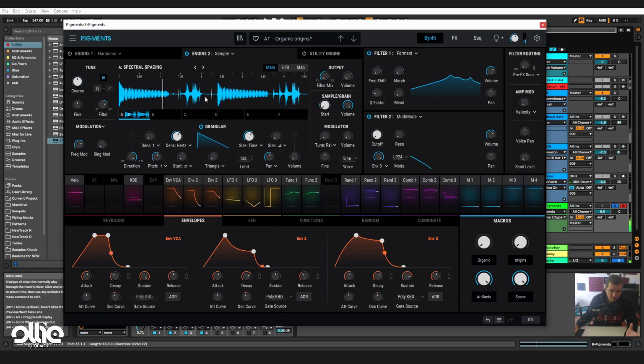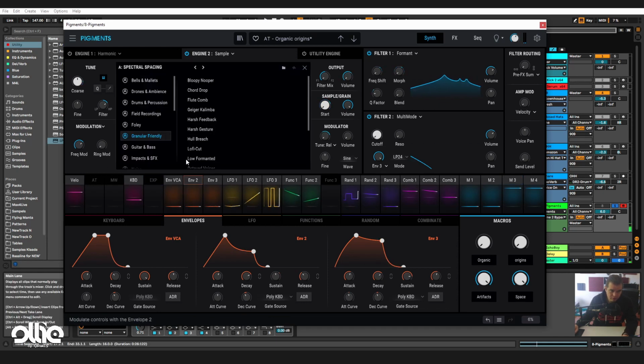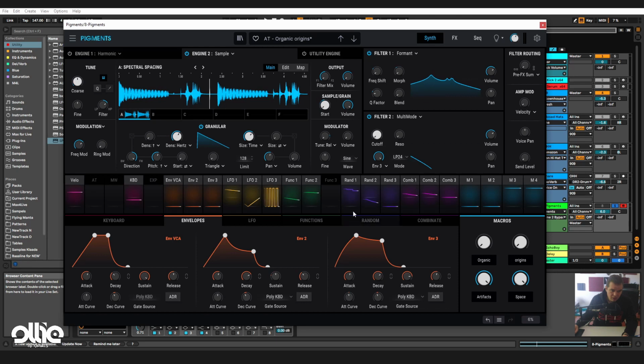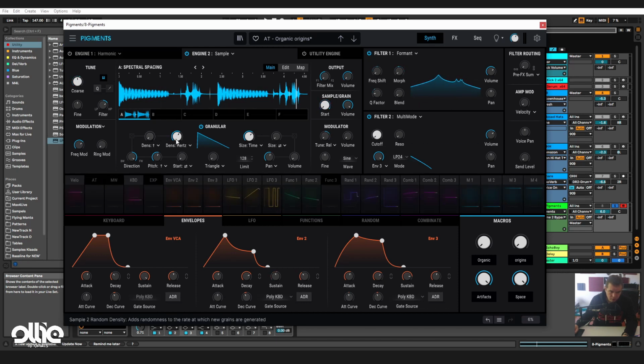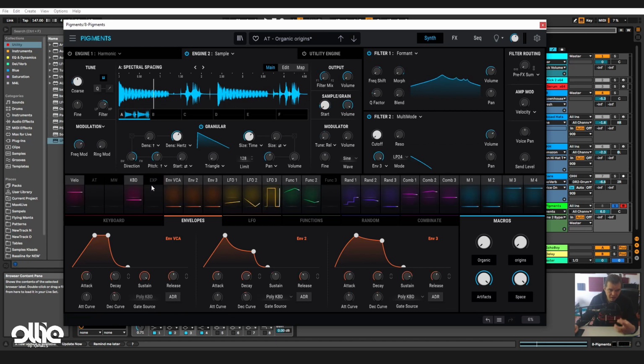So again, it's a sample that I chose from the granular friendly pack that comes with Pigments, nothing too special. No modulation on the density, no modulation on the size, just some modulation on the pitch to give it more character, and some frequency modulation using the sine modulator in here.